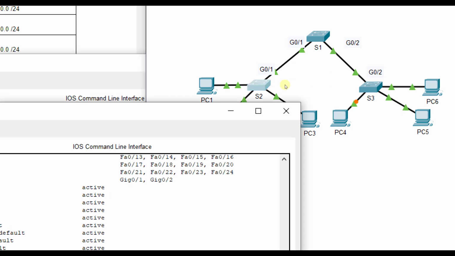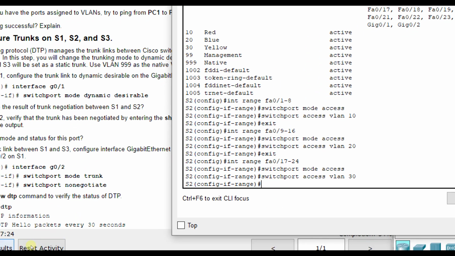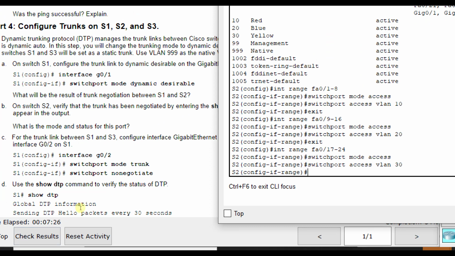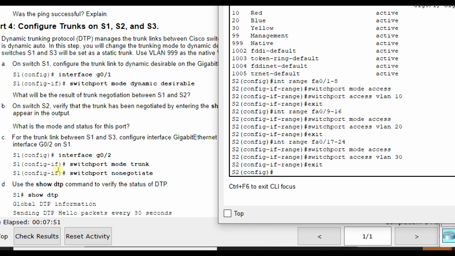to G0/2. So they want you to put it in different modes here to try to negotiate if it's going to need to be a trunk link. Now, if we just do switchport mode trunk, it's just going to automatically be in trunk all the time. If we do something like dynamic desirable, it's actually going to see what the other end is. If it's access mode, then it will switch to access mode. If it's trunk mode, it'll actually switch to trunk mode. So it depends on what the other end is.